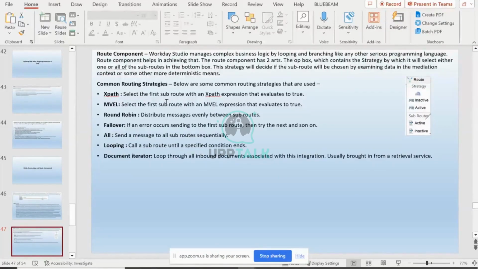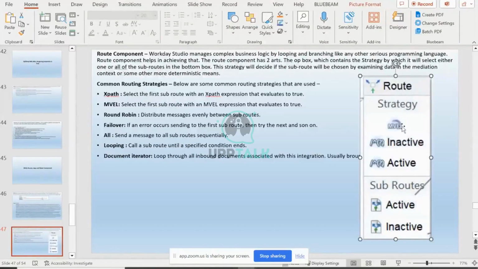Round robin is something which is not frequently used. It distributes the messages evenly between different subroutes. Subroutes, as you can see in the image here, this is a strategy. We are selecting the embel strategy. These are two embel expressions: one is active for active employees, the other for inactive. And for this strategy, what are the subroutes? This is a subroute. If it is an active employee, it will route to this active subroute, and the processing will go ahead however you want to process it.